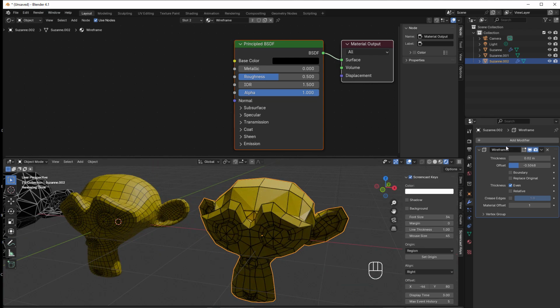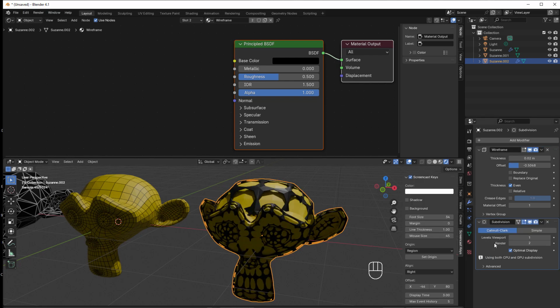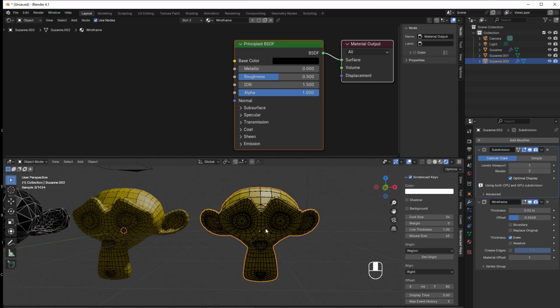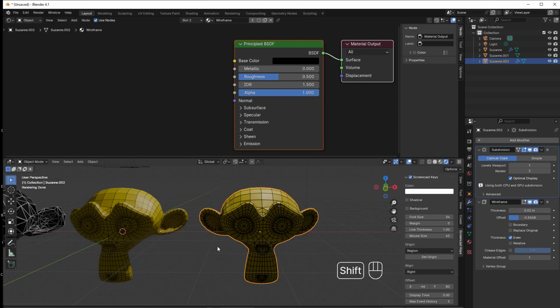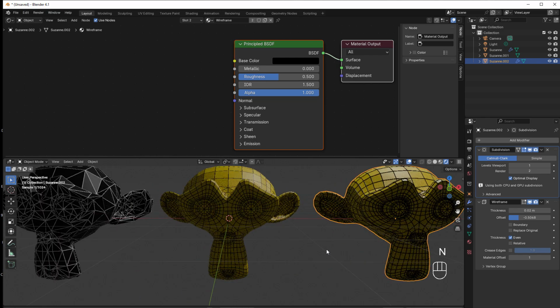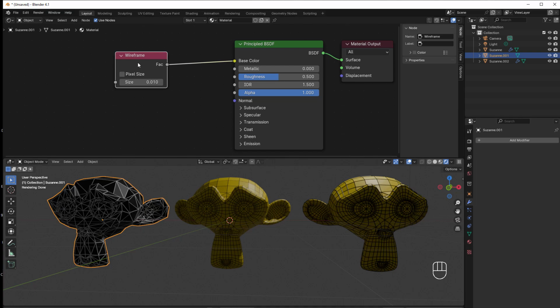So, and even here you can then of course add a modifier like subdivision, and put that before the wireframe, and then you get these as well. So here we have 3 different monkeys, 3 different ways to do the wireframe, and this one is the easiest, but you get, as I said, triangulated things, and it's rare that you need those.